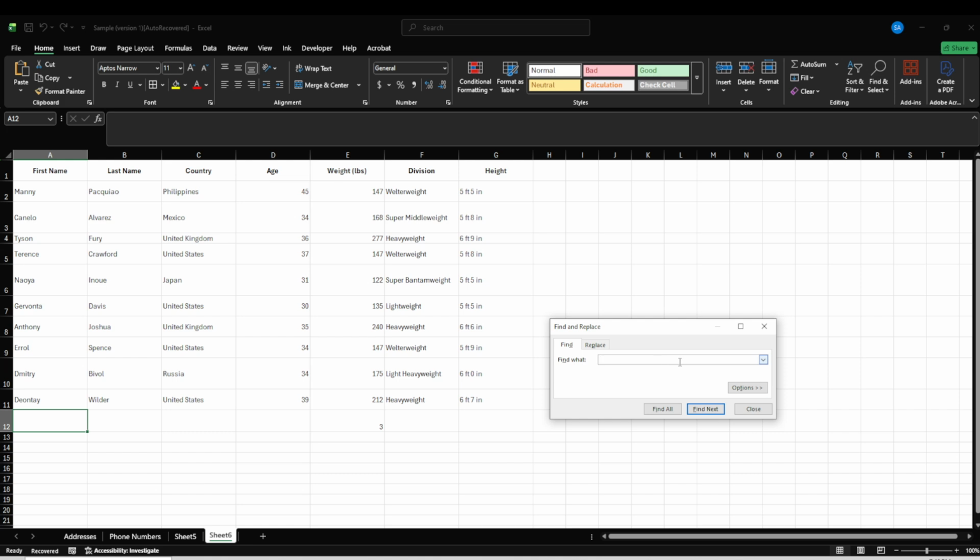In the box labeled Find What, type exactly what you're looking for. For example, I'll type heavyweight. Spelling matters here, so double check your entry before you search. When you're ready, click Find Next.